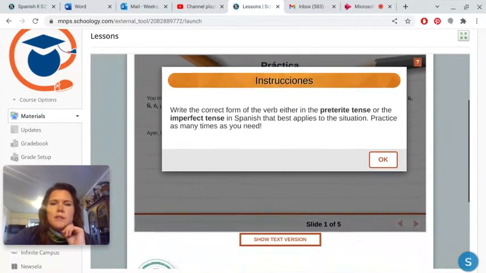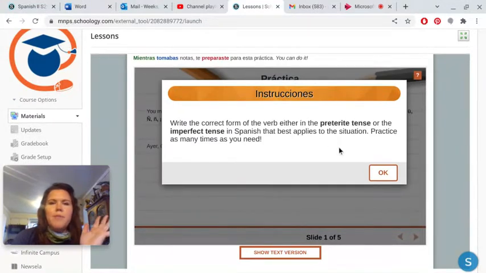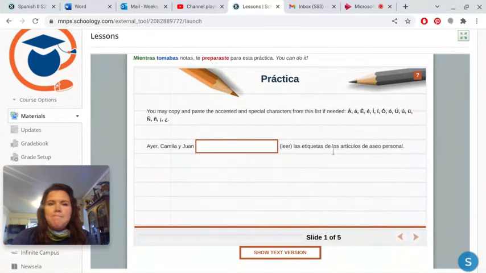Okay, so this is a review game to help you remember and test yourself. So the instrucciones are to write the correct form of the verb either in the preterite tense or the imperfect tense in Spanish that best applies to the situation. Practice as many times as you need. So this is your opportunity to really practice and try to figure out the best ways to use preterite and imperfect in different situations. Remember, you have all the accents you need here if you need to copy and paste.